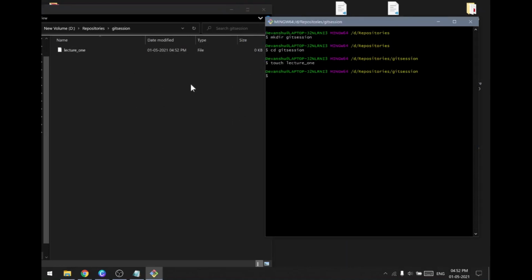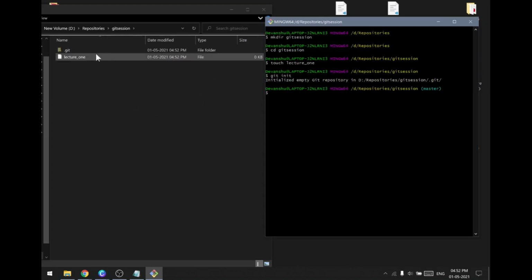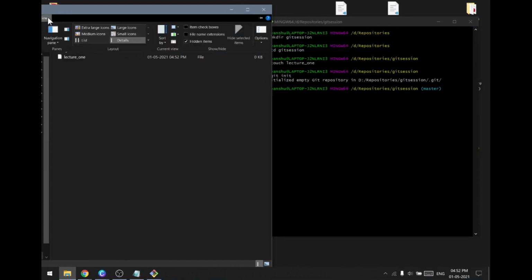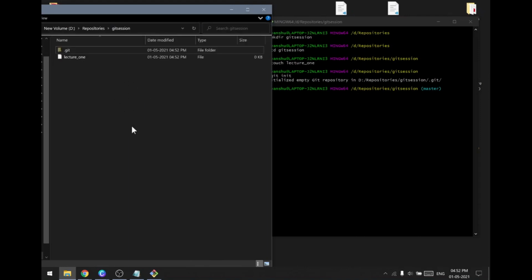Now we can initialize the repository here by using the command git init. Right, so you can see one hidden folder over here. Most of the time you cannot see the folder because you might not have enabled this hidden items toggle. So right now this folder is a repository. It is a local repository, but this lecture one file is not yet being tracked.